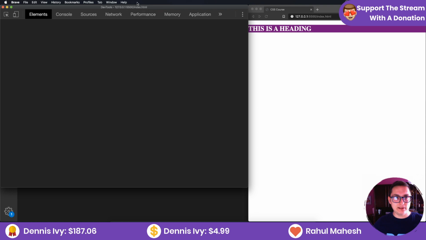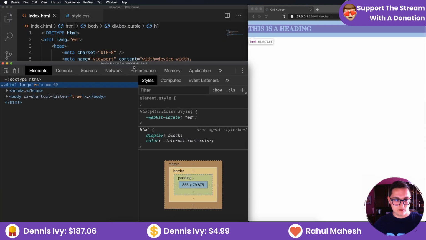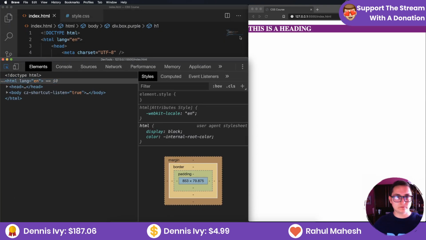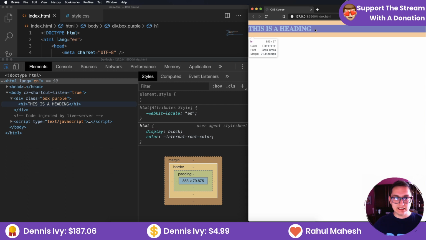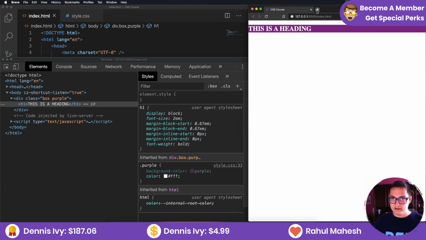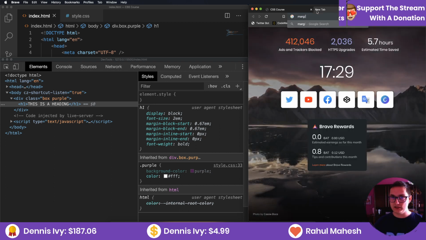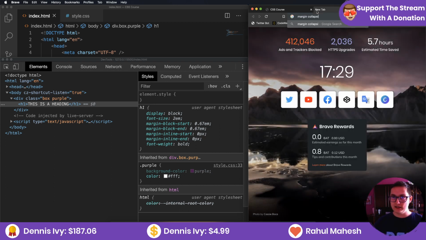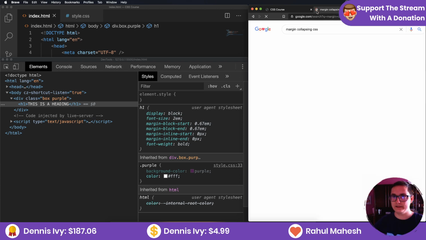Let's inspect the element. You can see that this H1 has margin. You would expect it to push the box to grow the box, but it doesn't. So yeah, this is margin collapsing. Now, I don't know 100% why it's happening. So let's actually look up margin collapsing CSS. Let's see what the experts say.